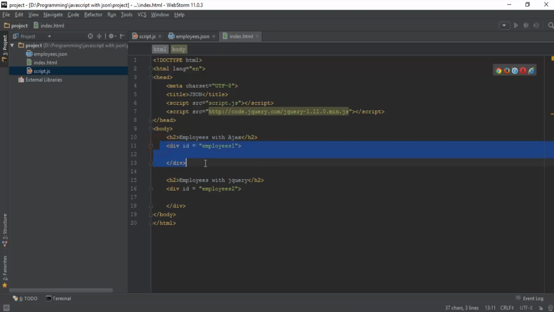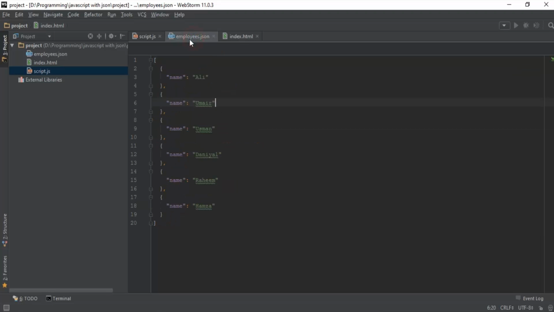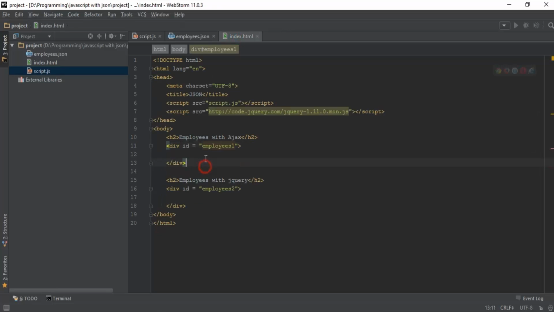After that I have created two divs, employees1 and employees2. These are the IDs, and I'm going to fetch the JSON data and populate the data with the help of AJAX in this div. And I'm going to fetch the data with the help of jQuery and populate the data inside the div with the ID employees2. So first let's go and pass the data right here, inside this div that has the ID employees1.